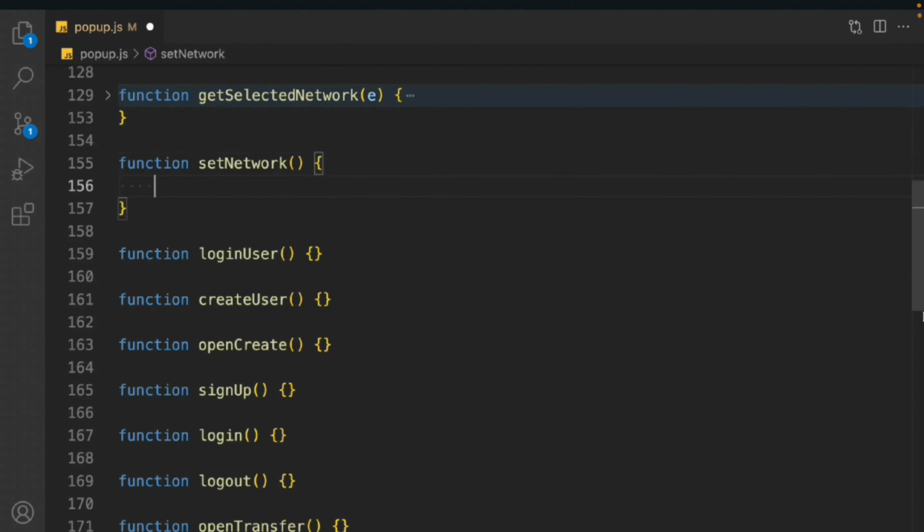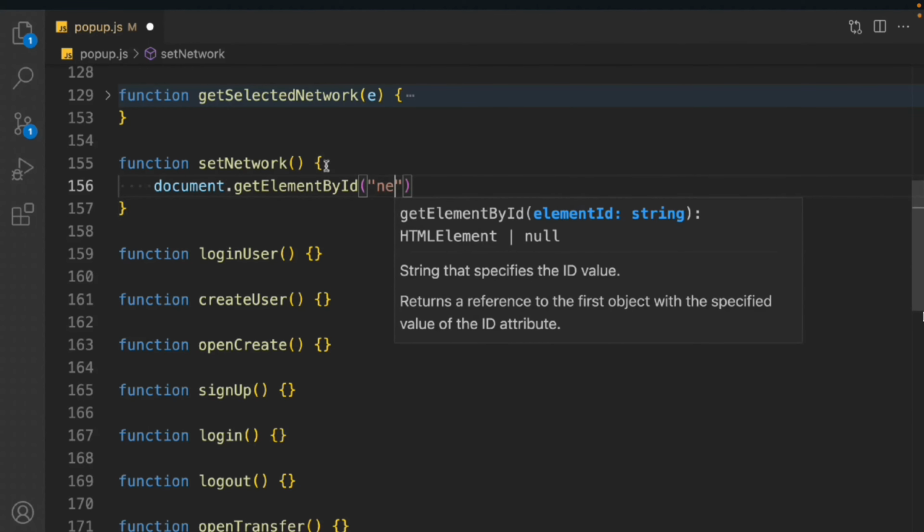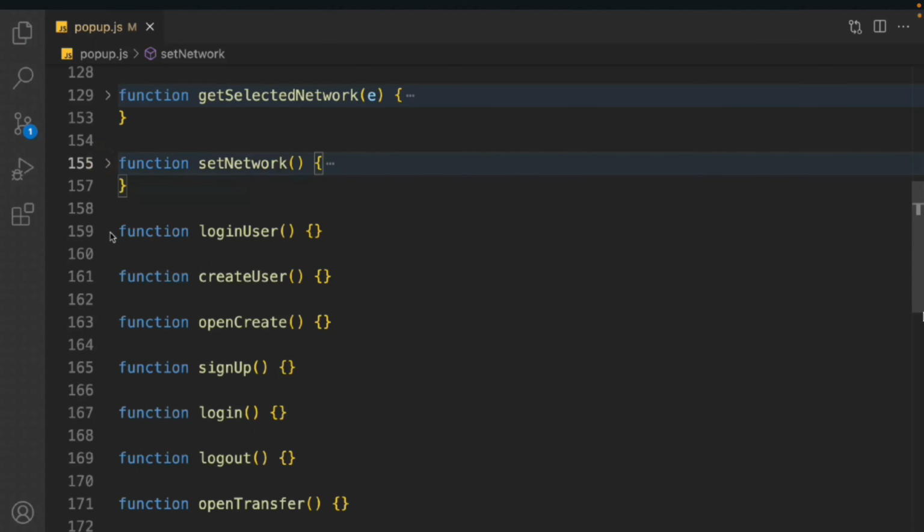So let's write the function. So first we have to target the element. So get element by ID. This is the ID we are going to assign. So we'll say network, we'll set style display to none. So this will close that one, and now work on the login user.